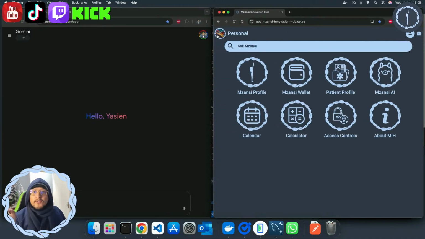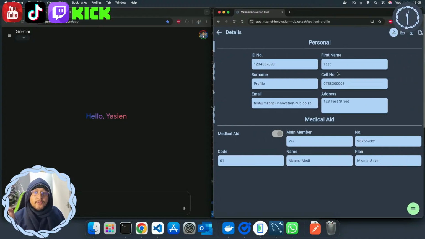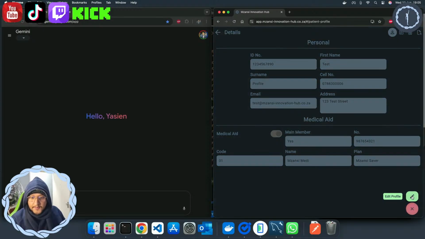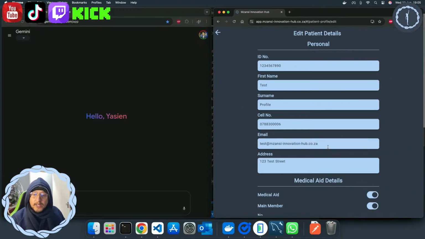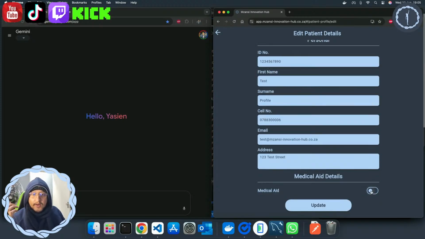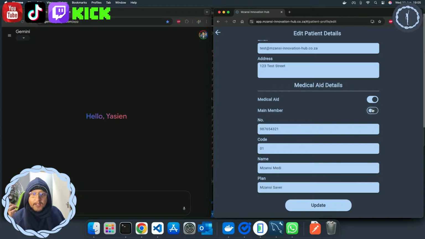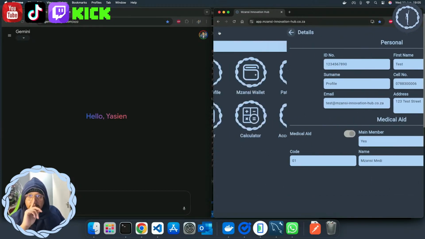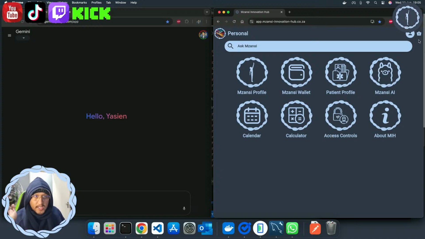If we head over to the patient profile, you'll see it's also using our new fields. If we edit this profile, we'll see that there are new fields over here, also new toggles that we can use to enable and disable things across MIH. So it's basically across MIH now, guys.